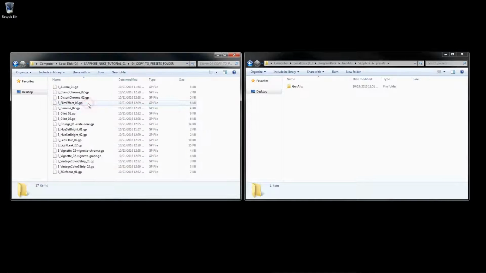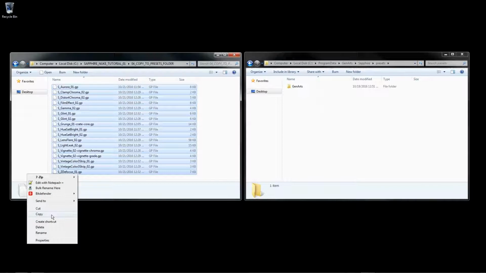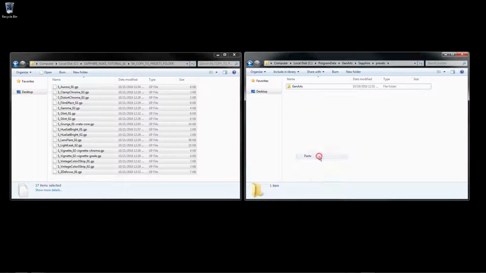Next up, in this copy to presets folder, there are these .gp files. These are the Sapphire preset files. We're going to put those into C program data genart Sapphire presets so they're available for us in the browser. So we'll copy and we will paste those in.